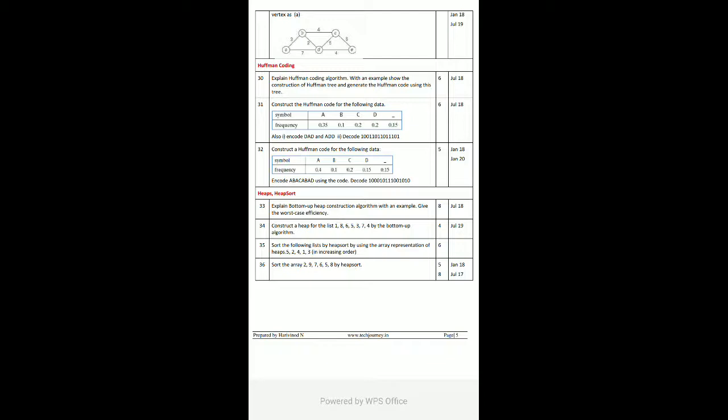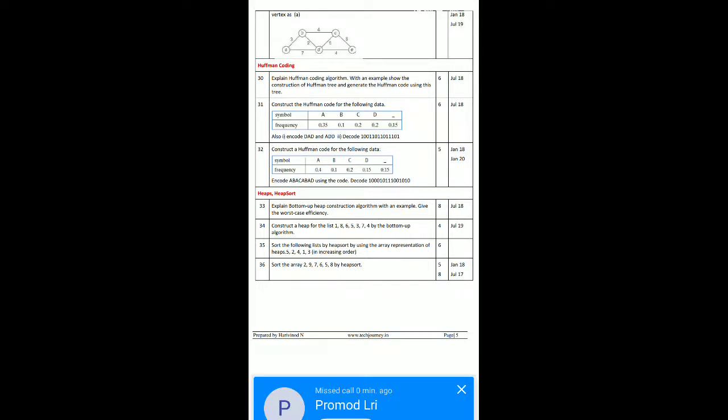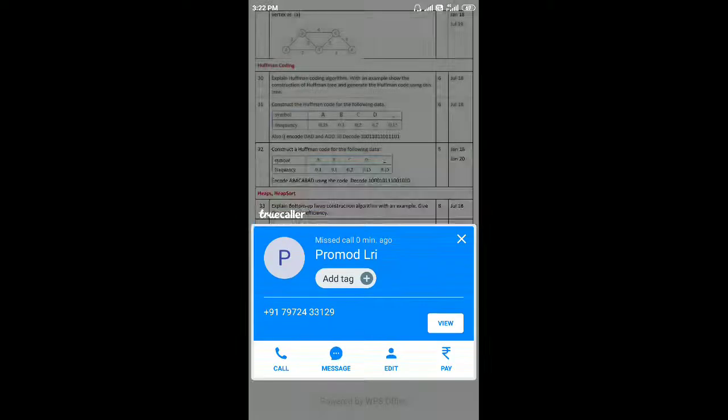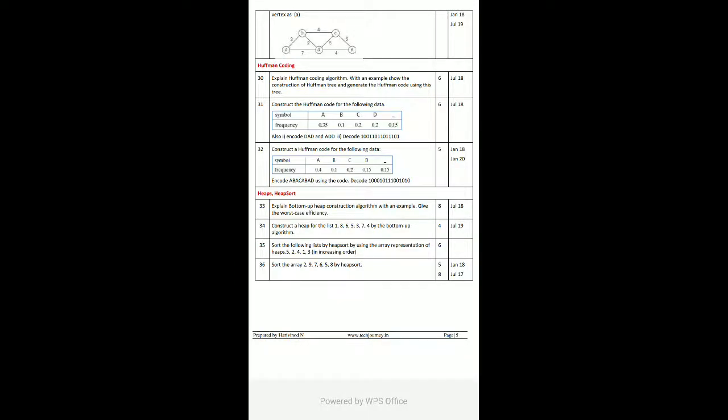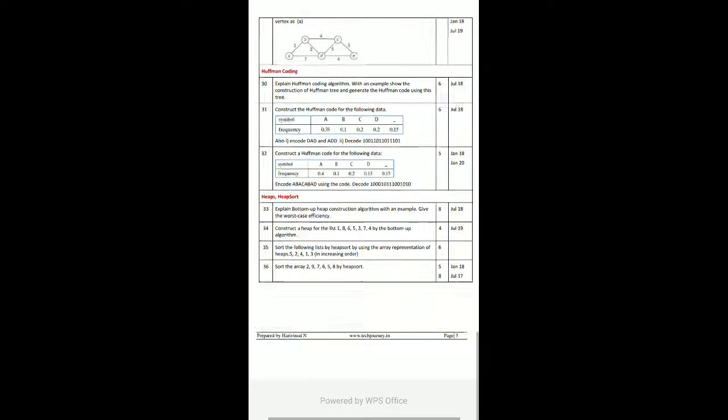The next questions, 31 and 32, are based on constructing a Huffman code given the data and the frequency. Using these frequencies, I create the Huffman tree, and then using that tree I identify the code, and using that code I decode and encode the given message. So I hope you have understood this Huffman coding algorithm and how it works, solving the problems.